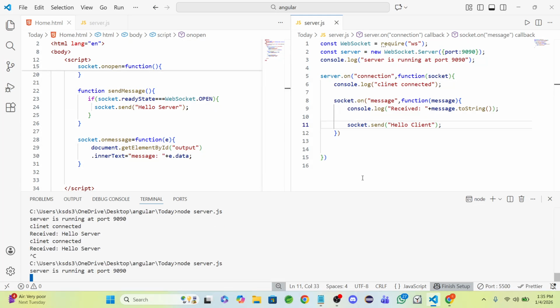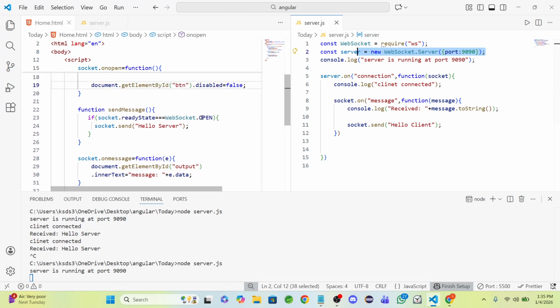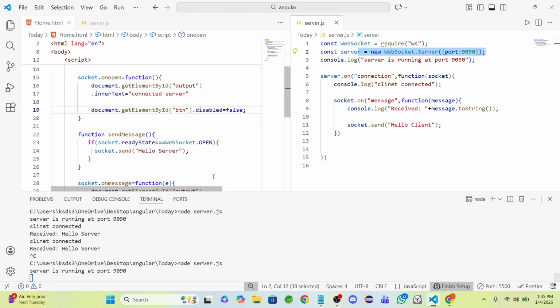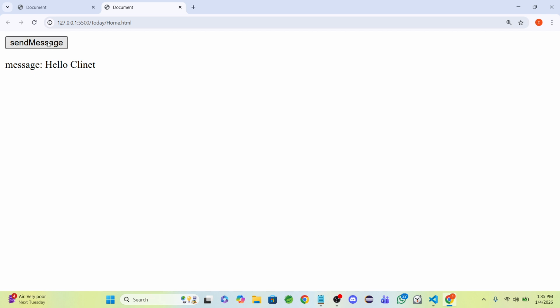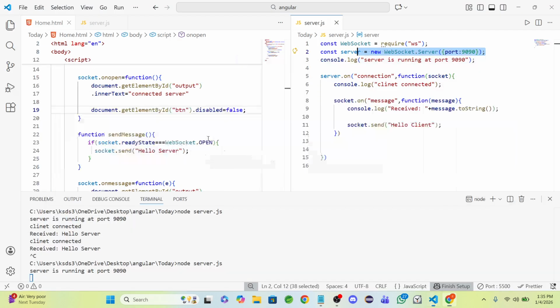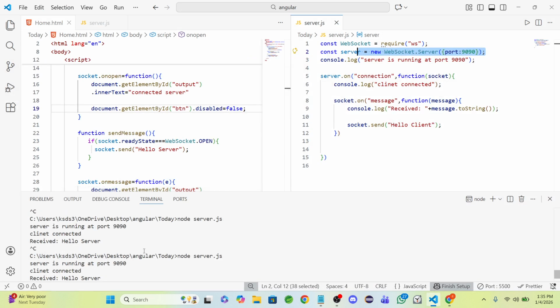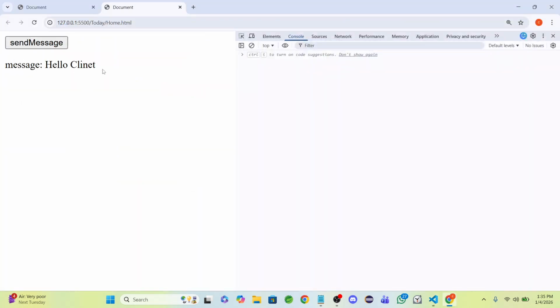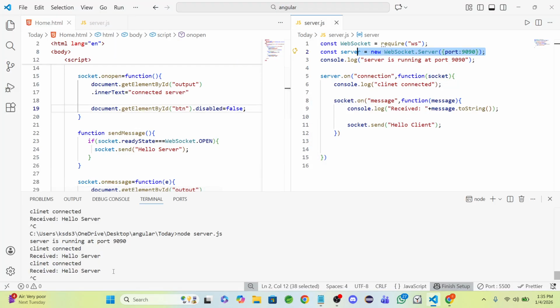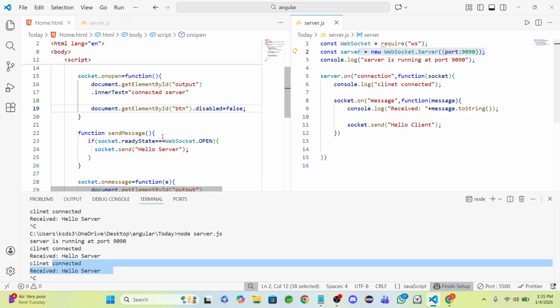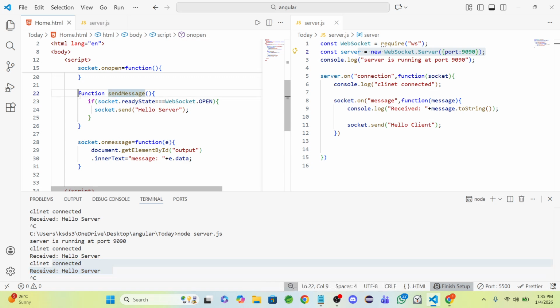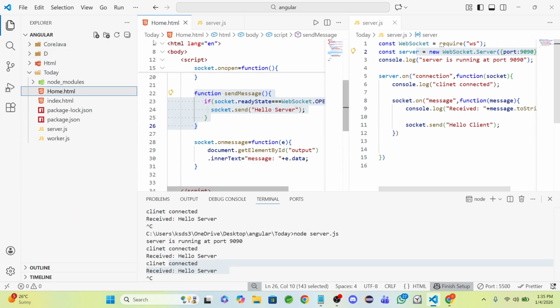Okay, one more time. We are running the server, and it was running under the port number, as the connection is sending by this, and it's connected. And connection is sent. Okay, and it was showing that hello client. Hello server has been received from this, and we caught that, and we are sending the message. Okay, that's all about this WebSocket.